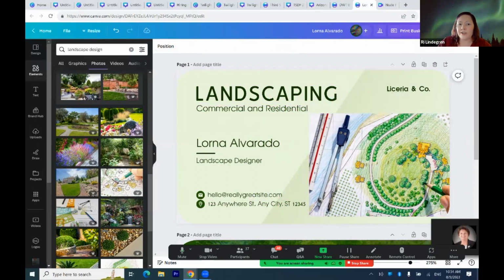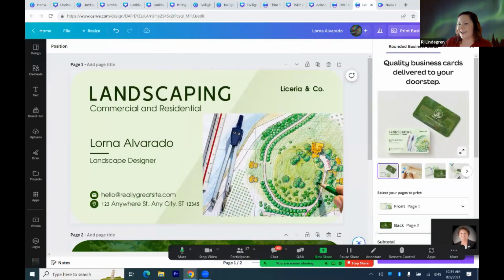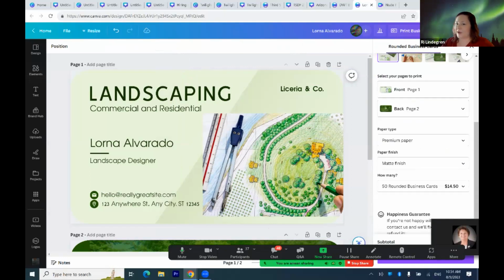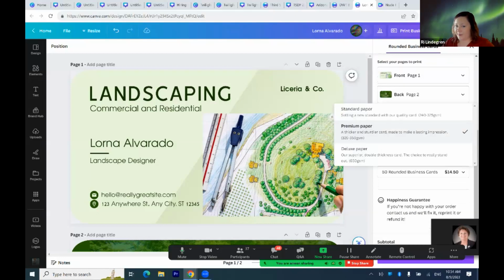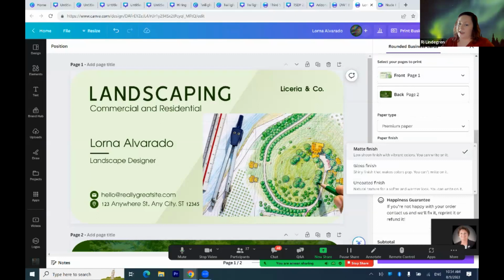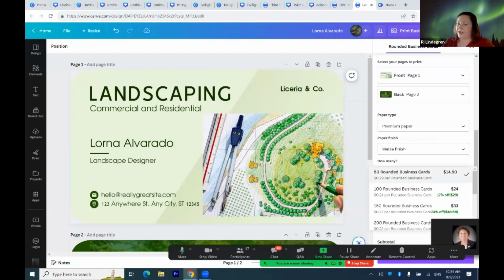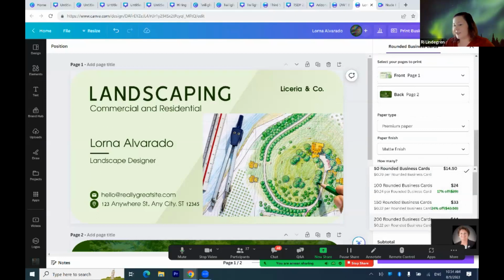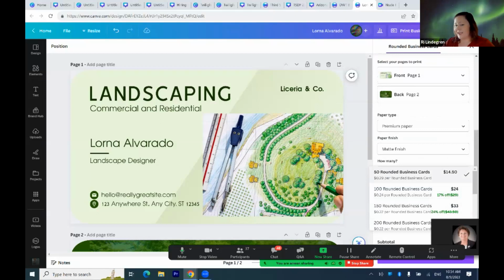What's the best part about Canva is that you don't even have to take it anywhere. All I have to do is hit print, business cards delivered to your doorstep. So simple. I can choose how I want to customize it, front page, back page. If you just want one front, you could delete one side. You can choose your paper type, standard, premium, deluxe, your paper finish, matte, gloss, or uncoated, and then how many you want. And I think this is the best part because I personally don't hand out 200 business cards. So 50 is great for me, and I don't have to get 100.